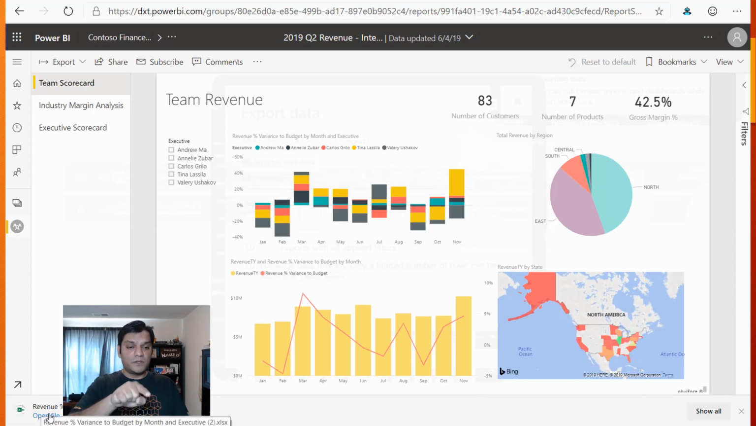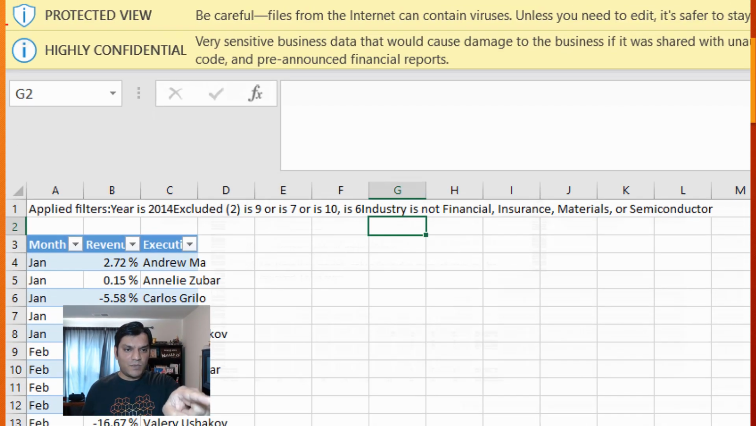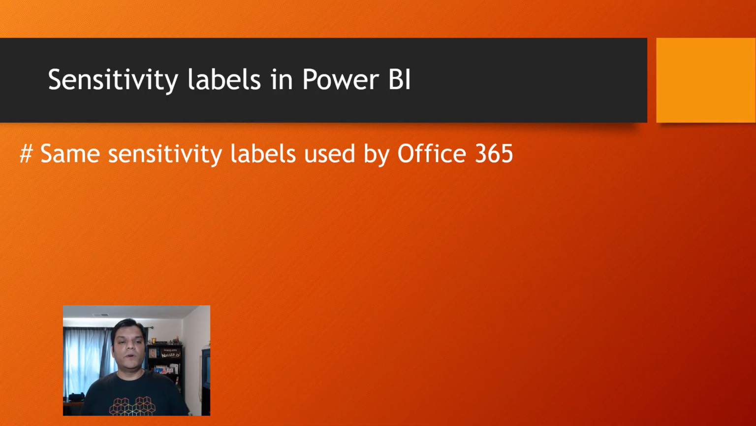But I want to keep showing, watch, because now when he's going to open the Excel spreadsheet, see on the top left over there, it tells me that this is also highly confidential. So the key thing that I want to point out is that sensitivity label not only applies to the Power BI side, but it is carried over even when the data is exported. So the sensitivity label is deeply integrated to the data itself, not just to the Power BI.